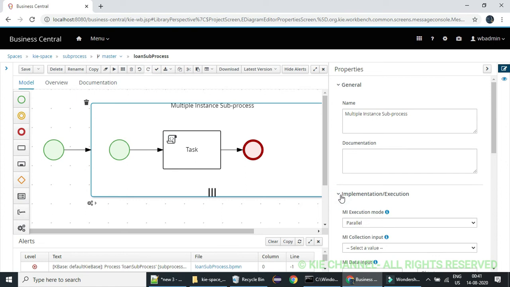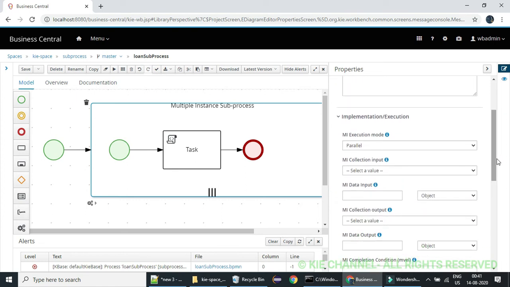For the multi-instance, if you want to process any data, there are a number of options like MI execution mode. Like you want to run those list of elements sequentially or parallelly. For now I'm selecting sequentially, and MI collection input, like we have entered in the process level variable, right? We have already entered the mortgage list as the process level variable. That is the reason you're able to see the collection of inputs here. And MI data input, like each individual element.